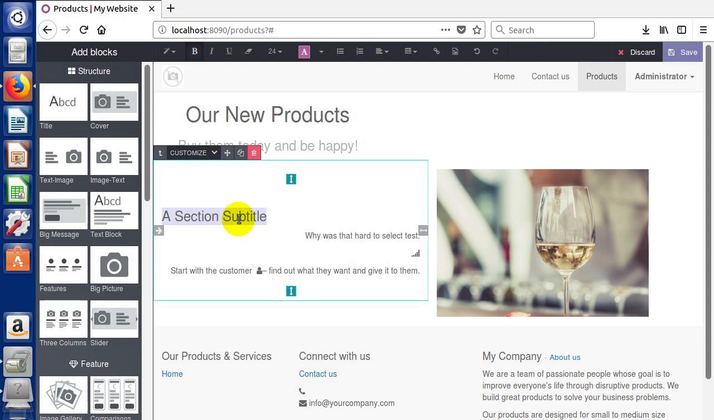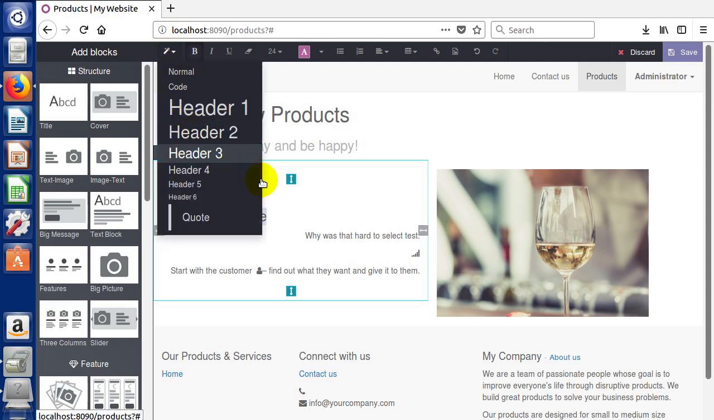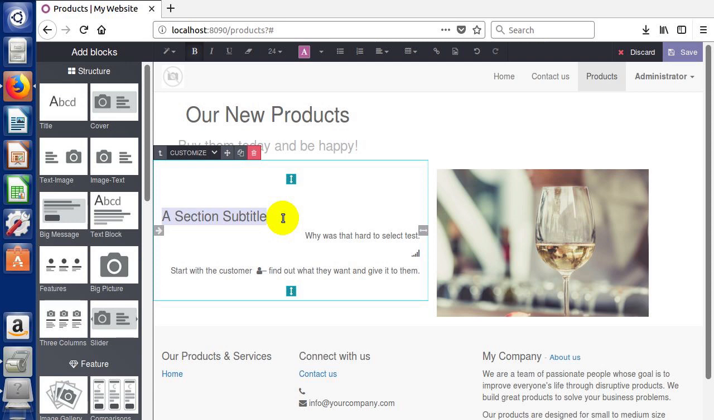So assigning these headers is important, not just for the look of your website, but also for Google's search engines and other search engines. They look at these headers for content to determine how your page should be indexed and categorized. So it's important to use these.